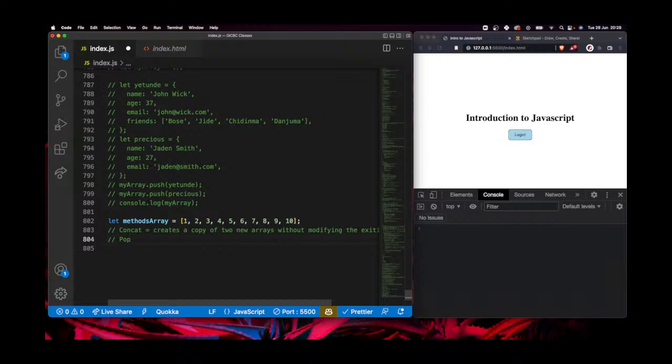So we have pop, right? What does pop do? You can remember now. Fast answer now. Okay, pop removes the last element in the array, and yeah, that's correct. What about unshift? It adds a new element to the array. Removes the element at the beginning. Okay.